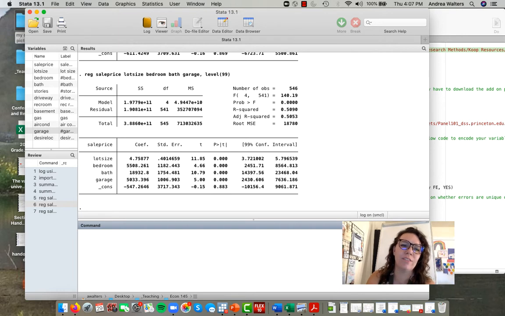I also have some binary or some dummy variables in here. So lot size is the number of square feet. Bedrooms is the number of bedrooms. Bathrooms is the number of bathrooms. Garage is a binary, a dummy variable. So I would interpret that by saying having a garage tends to increase house sale price by $5,333.39, right? So that is a simple regression.